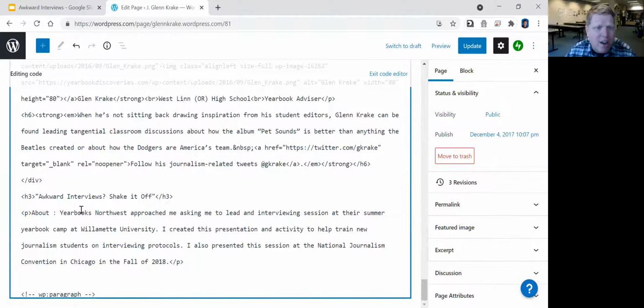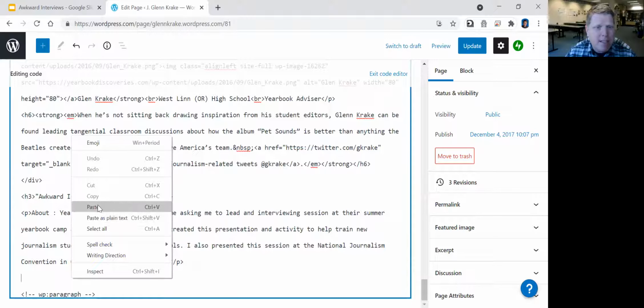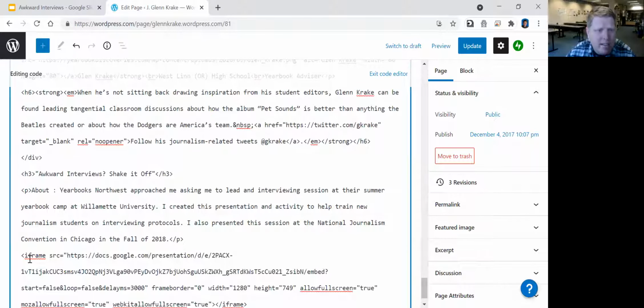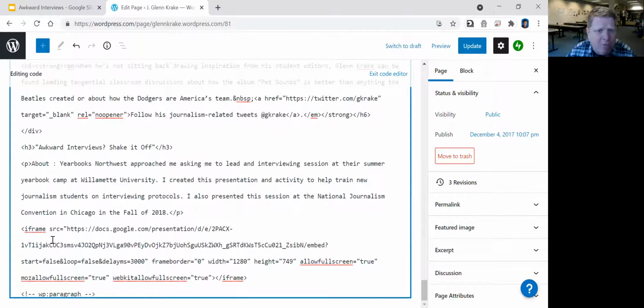So I'm just going to come right here after that paragraph that I wrote about my presentation, and then I'm going to paste my embed code right in there. And you'll see there it is. There's the code, that iframe, and it's right in there. And then I'm going to hit update.